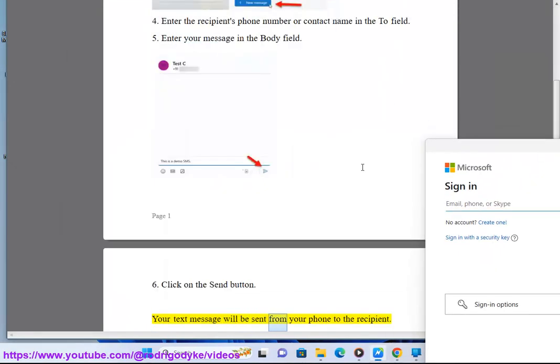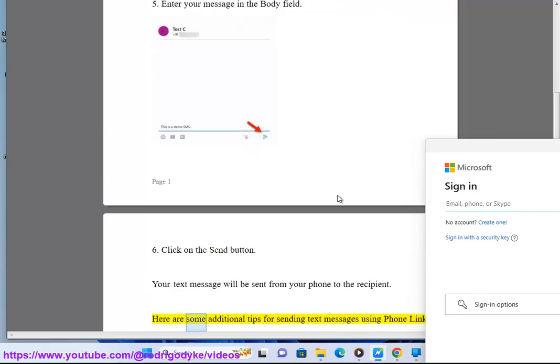Your text message will be sent from your phone to the recipient. Here are some additional tips for sending text messages using Phone Link.